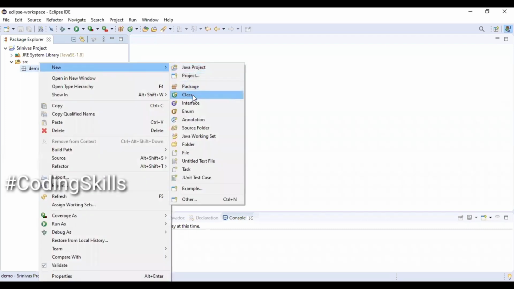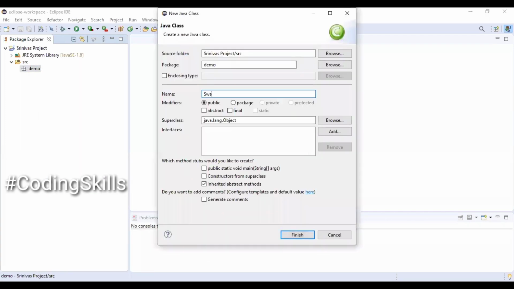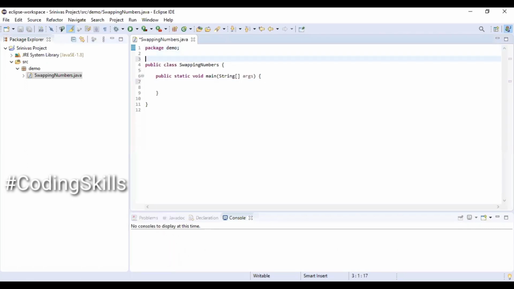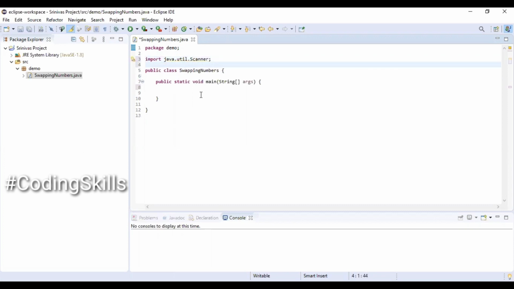Creating a new Java class and naming the file accordingly. Also choosing a public static void main method. Removing a to-do statement. Importing a scanner object from the util package in order to read some data from the keyboard. Creating a scanner object and mapping it to the input stream.